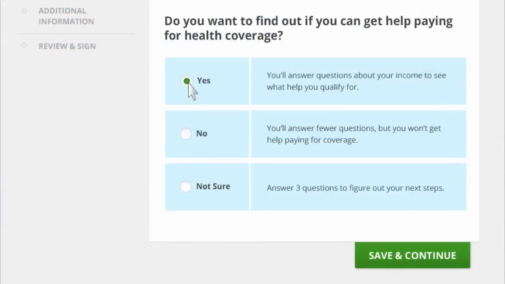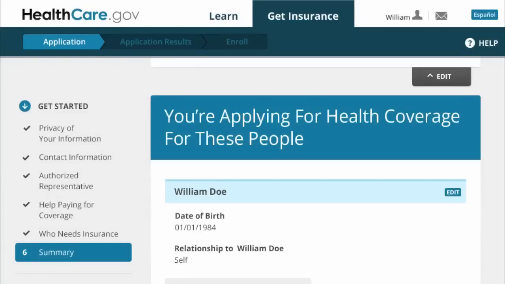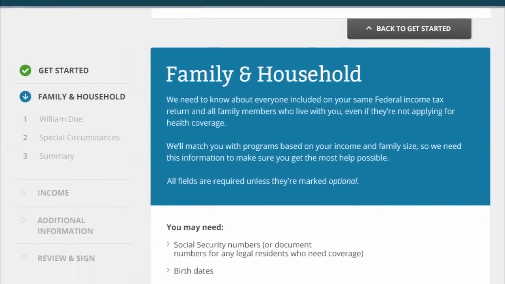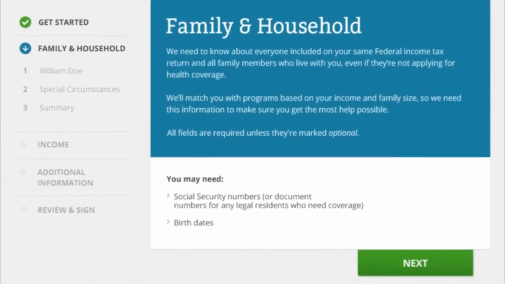William checks yes to see if he is eligible for help paying for health coverage. William isn't adding any family members to his application. If he changes his mind, he can add additional family or household by clicking Add Another Person. In the next section, Family and Household, applicants can apply to get help with health insurance costs.